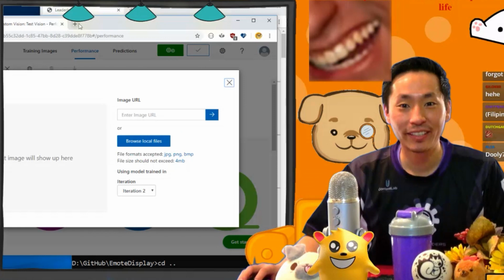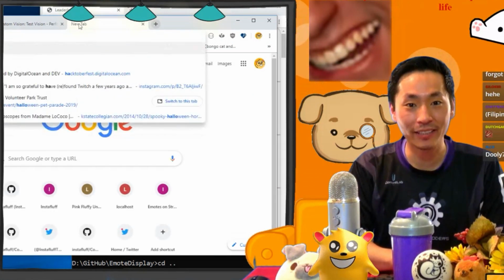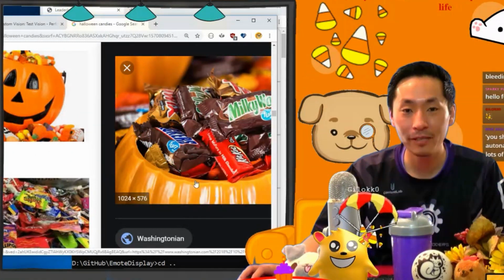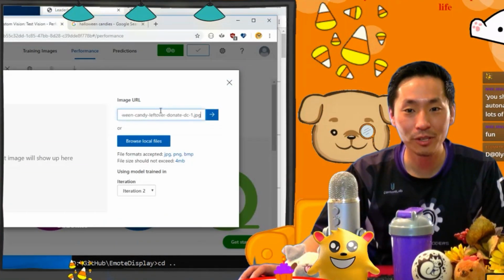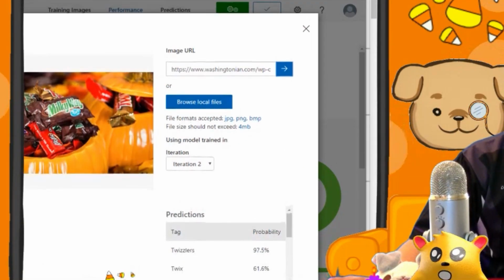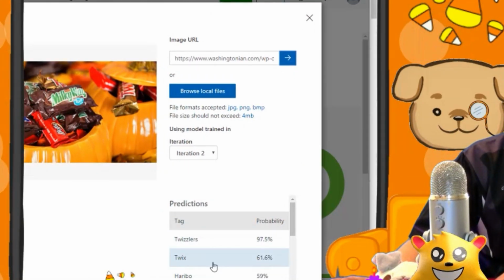Hey folks, we need an image of Halloween candies. This works. So I'm gonna copy the image address and put it into the image URL. Quick test here. And look at this. Probably expand it a little. It thinks there's Twizzlers. There's Twix. There's definitely Twix in here. I definitely didn't train it on all the other stuff.